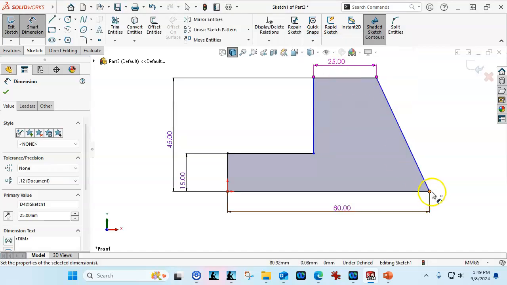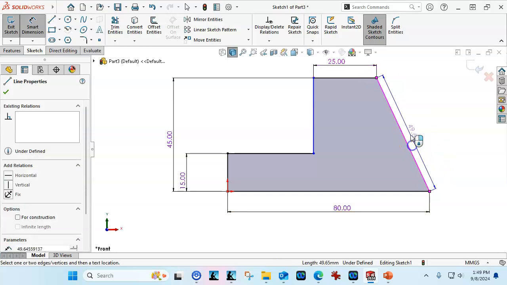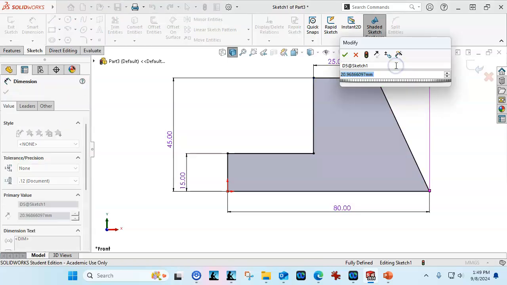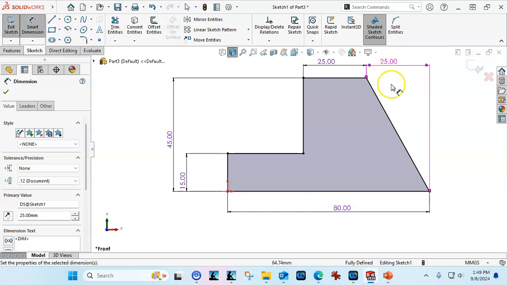Our choices for the other 25 are to go from endpoint to endpoint, or if I pick the line and stay close, I'm going to get linear. If we move away, we'll get the horizontal, which we already have, and it would tell us that it's a driven dimension, or ask us if we wanted to make it driven. And then the 30 basically becomes a duplicate dimension.